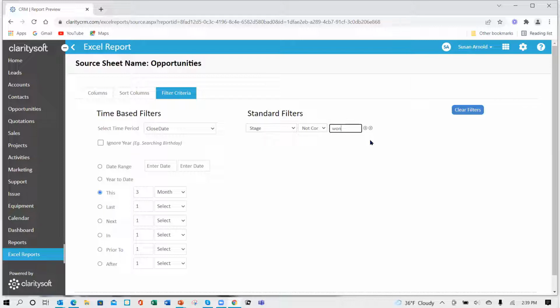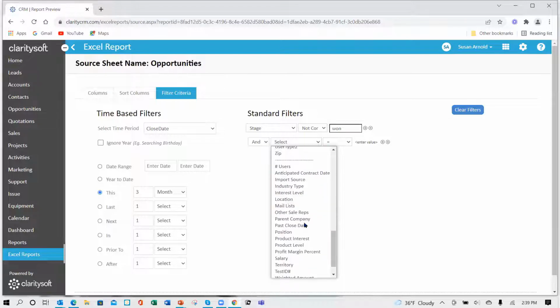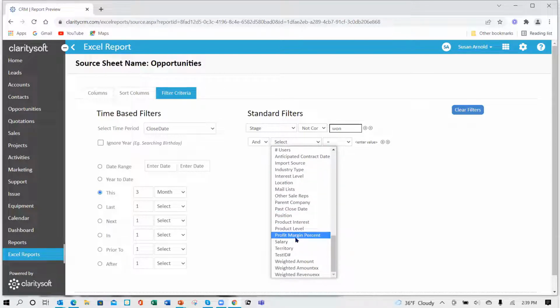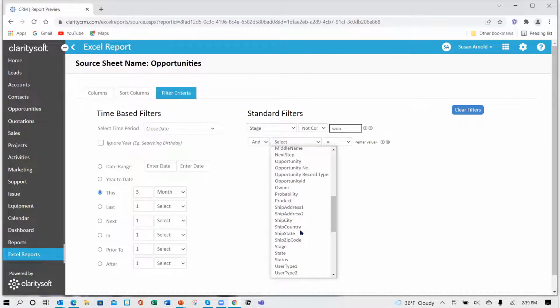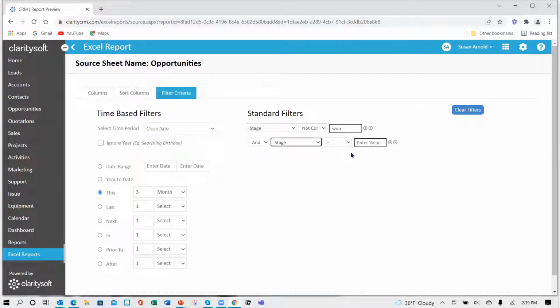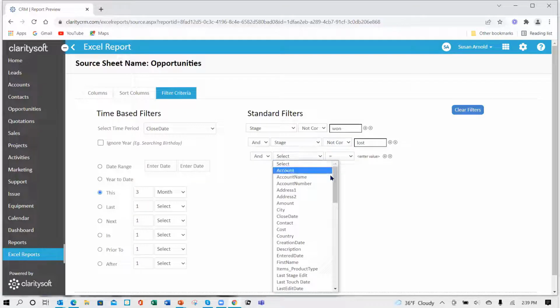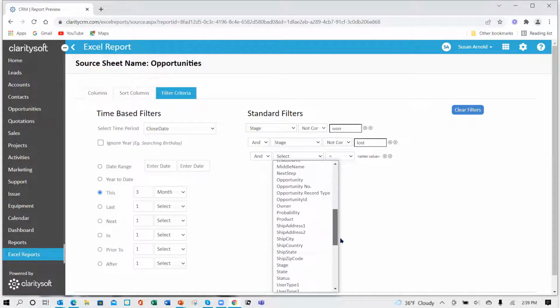Stage does not contain one, and stage does not contain lost. I can do it this way. And stage does not contain no decision. So you'd have to know what your stage names are so you can type them correctly.